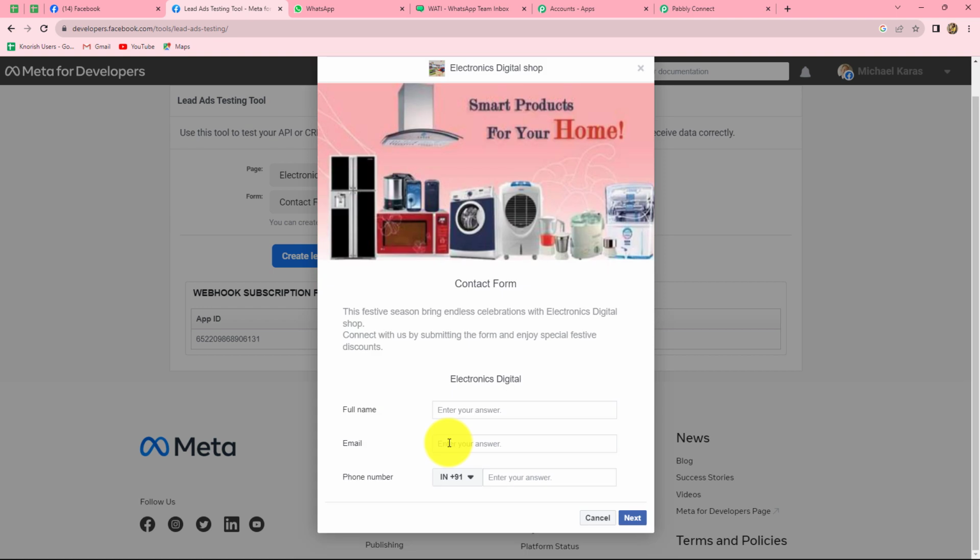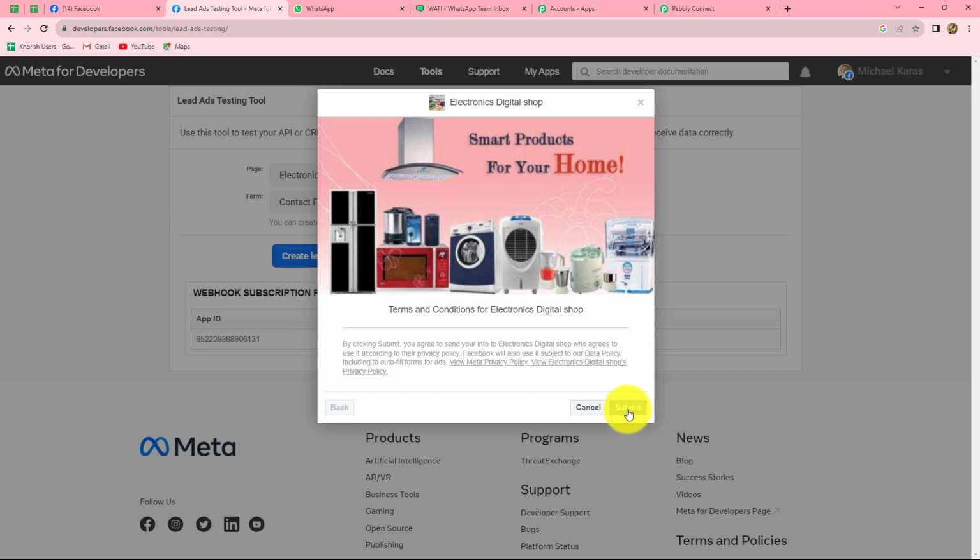Okay, so let's submit this form. Because I'm doing a test submission here, I'm going to enter dummy details. Let's start with the full name. Let's say the name is Smart User. Email, so I'm going to enter a dummy email here, smartuser508@pabblytudes.com, and at last a dummy phone number. Done. Now we will click on next and submit this form.